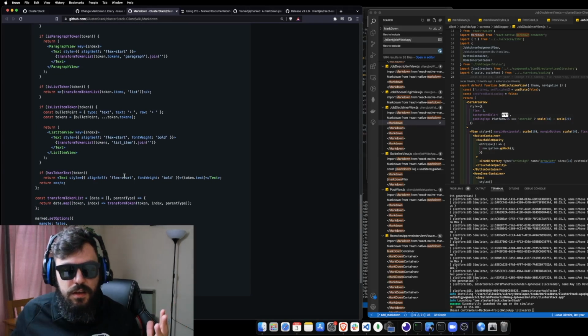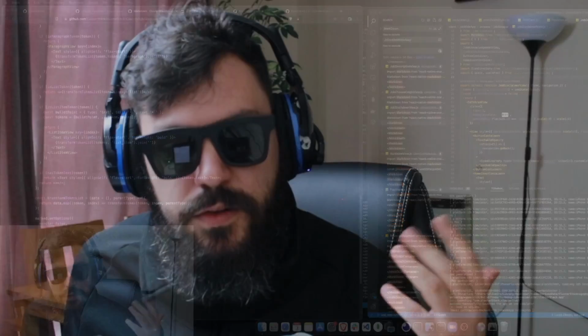And this is good because you gain in some sense. Marked.js, for example, is lighter than the Markdown React Native because it's a very small library. I remove all the dependencies of the React Native Markdown we're using, and this makes the app, when you download it, smaller, faster, and more reliable.